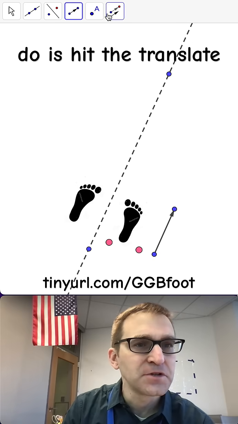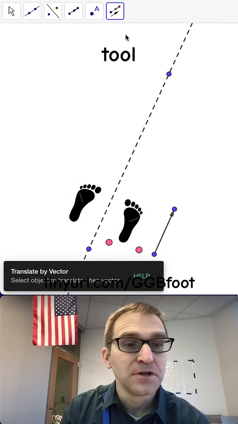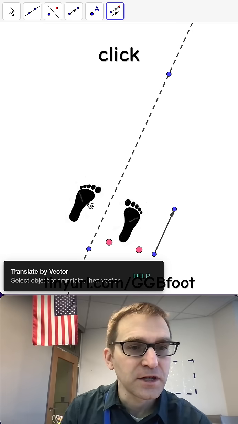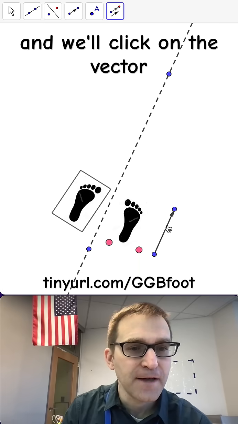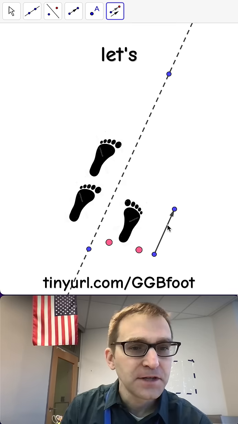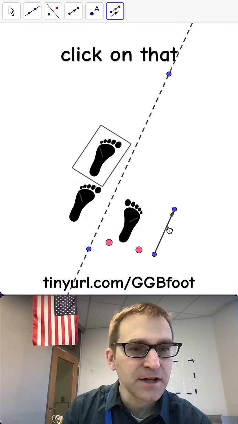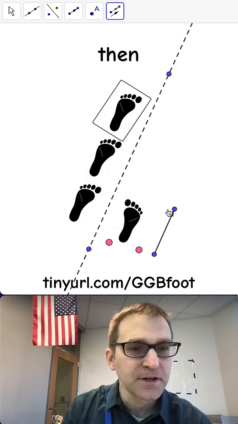So now what we want to do is hit the translate by vector tool. We'll translate by vector. We click on what we want to translate and we'll click on the vector. There we go. Let's do it again. Let's actually click on this and click on that. We'll click on this, then click on that.